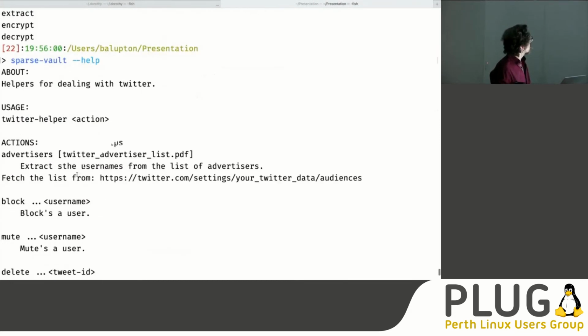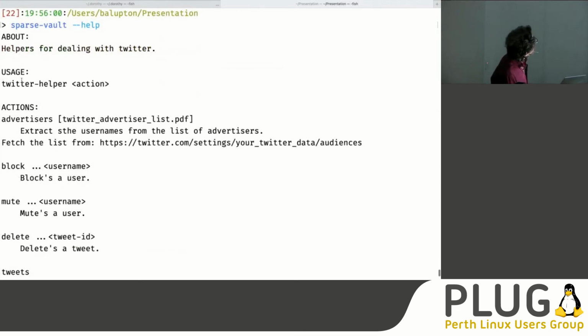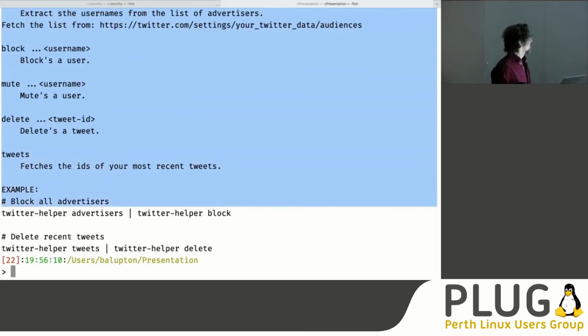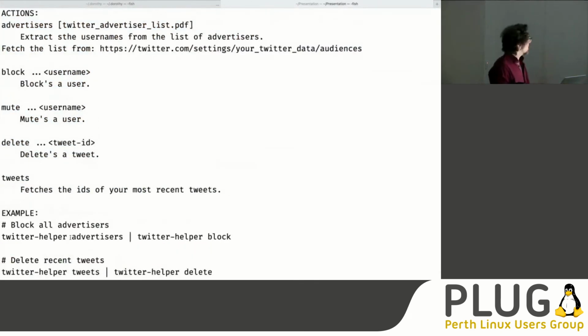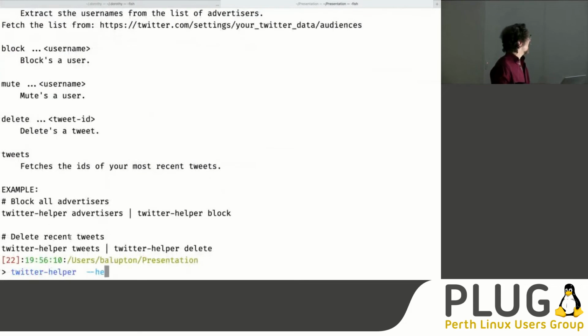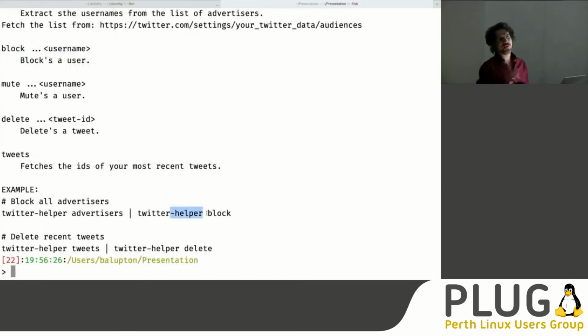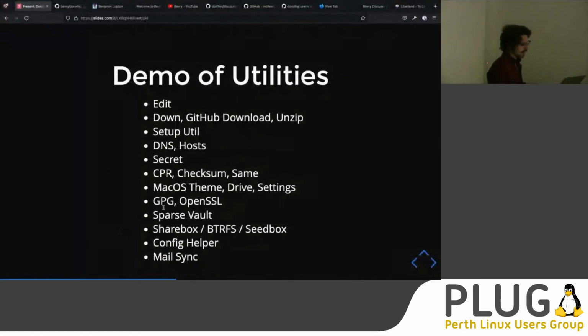There's projectors kind of blurred on the side. Oh, I don't have the right help text in there. But speaking of which, there's a Twitter helper. This one is great for deleting tweets, or for instance, if you download your Twitter data archive, it's got a list of all the advertisers targeting you. If you do that, it's going to grab the usernames, and then you can pipe that into a block. So then you block all your Twitter advertisers, or all the advertisers advertising to you.